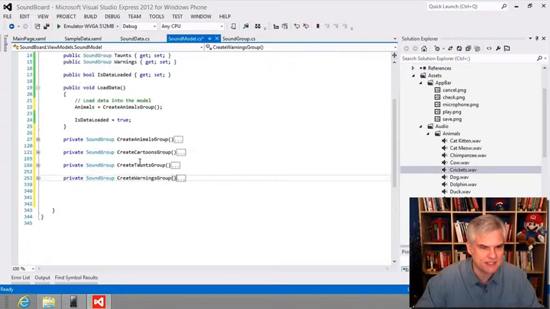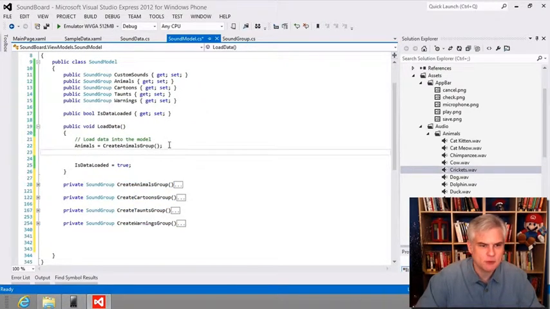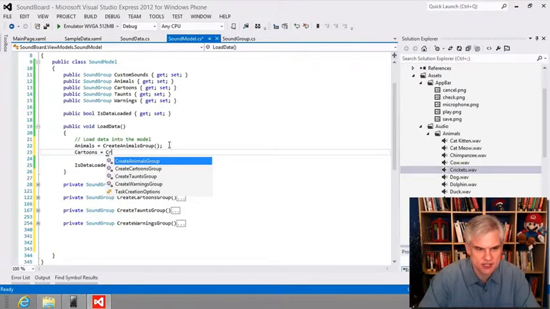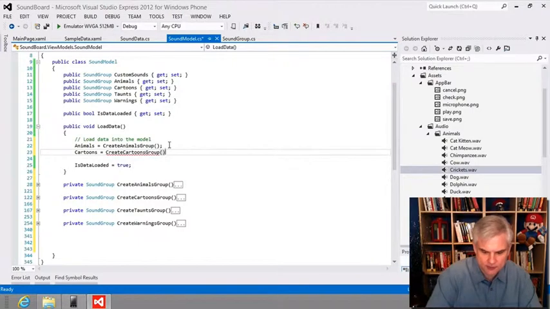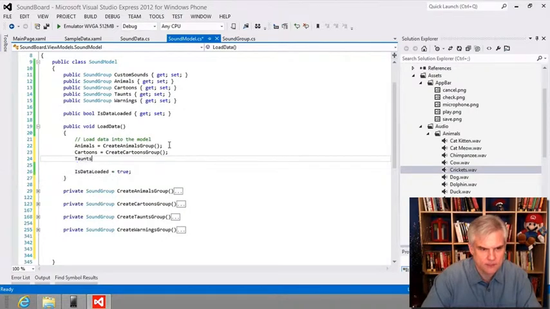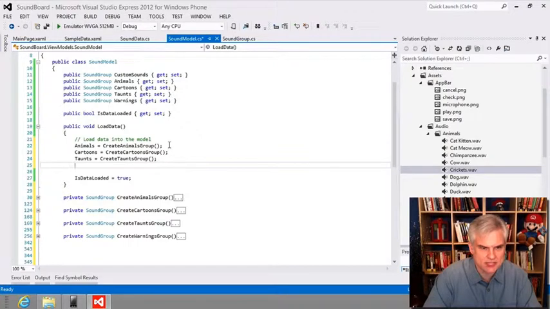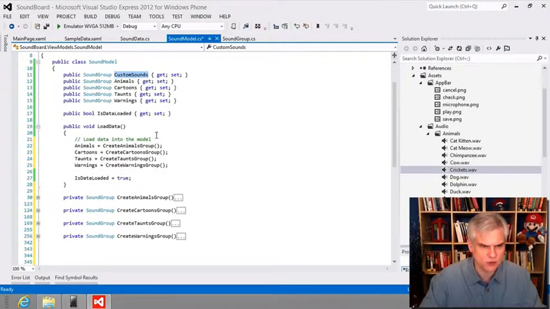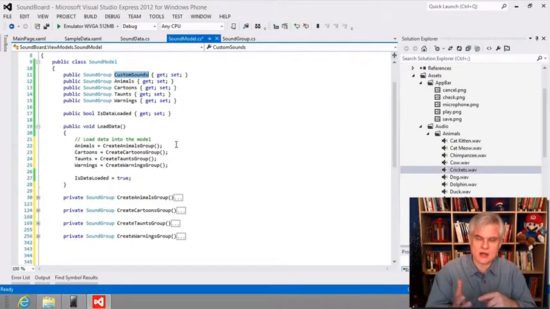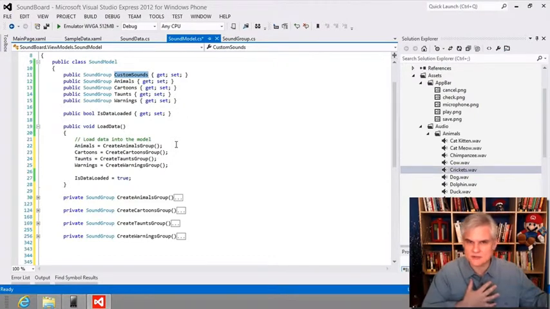All right, so now we have these 4 helper methods. And then what we want to do is go ahead and, for example, set the cartoons property equal to the helper method that will create the cartoons group. We'll set the taunts property equal to the create taunts group helper method. And we'll set the warnings equal to the create warnings group. And since custom sounds is a little bit different, we're going to save that to much later in this series of lessons, because that's going to contain all of the sounds that we record, and we're going to need to take a different strategy for that.